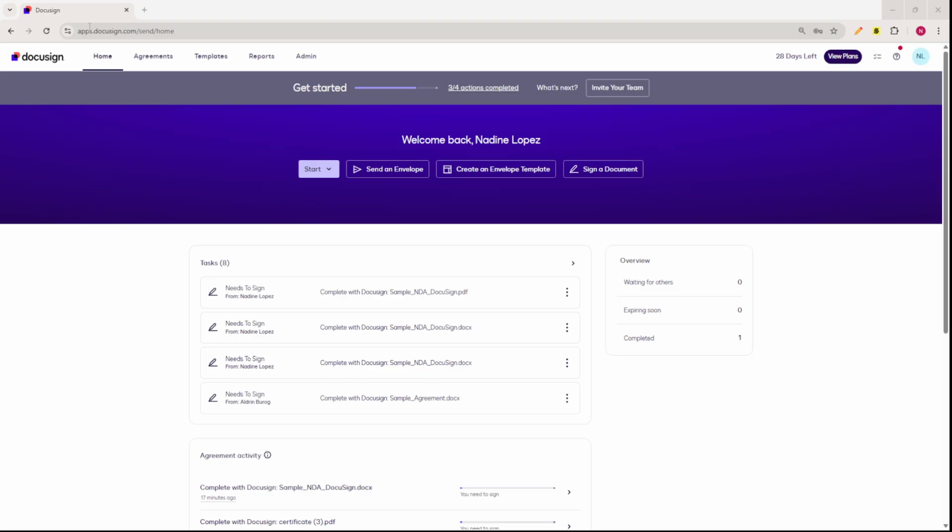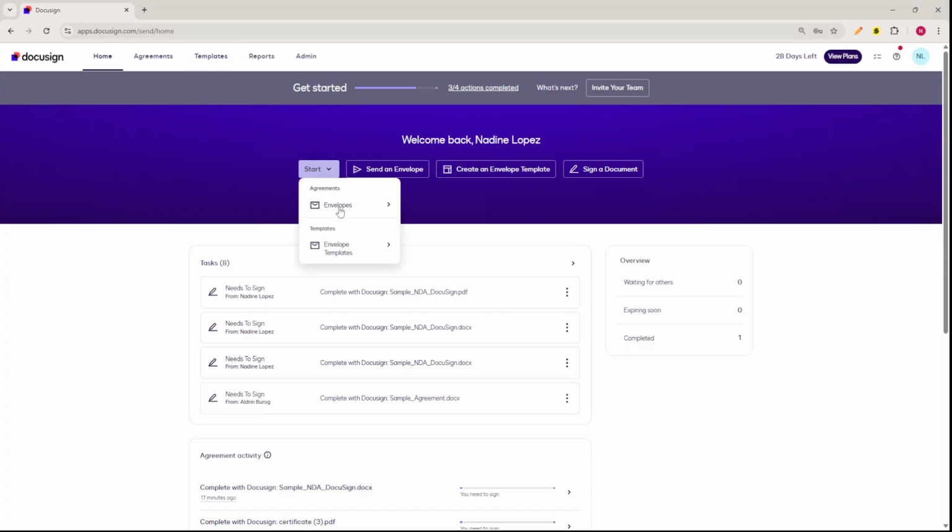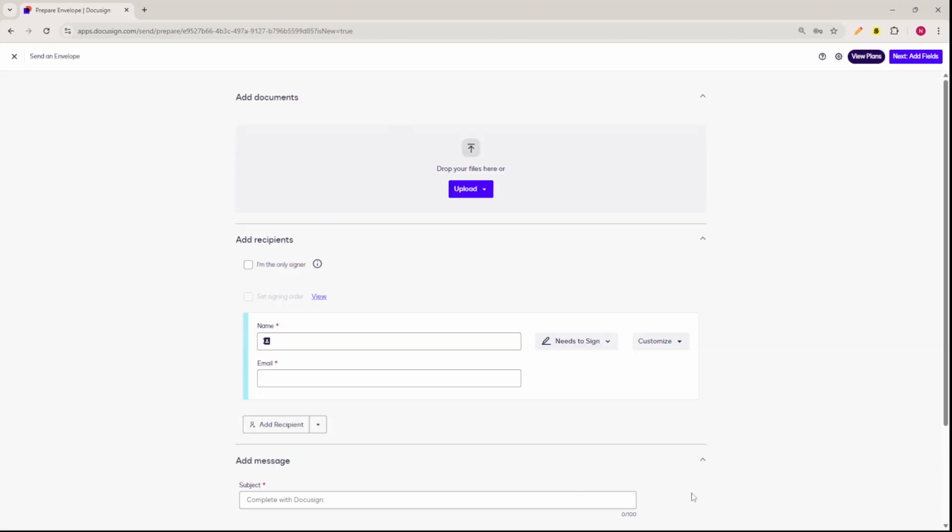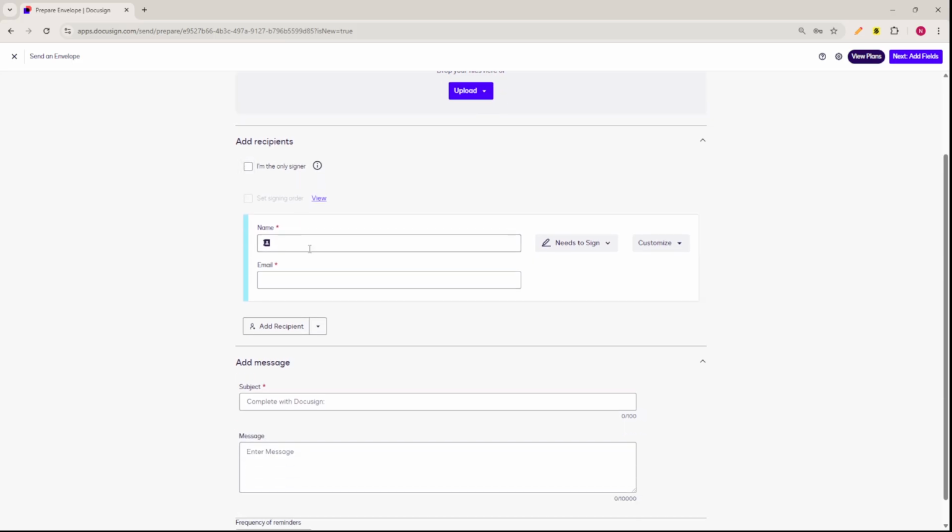If you're new to the interface, don't worry. Everything we need is on the home screen. Once you're in, start a new envelope by selecting New and then Send an envelope. This opens a clean setup page where you'll add documents, recipients, and the fields that guide the signing process.